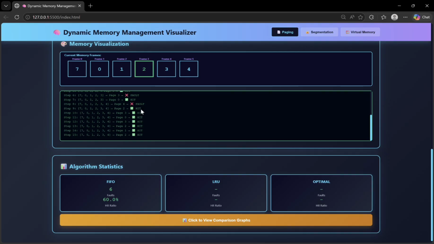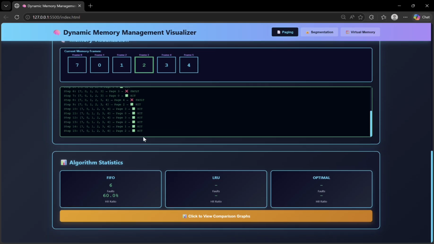Here we see the current memory state, which page is coming, and whether it is a hit or fault. Fault means the page was not in memory. Hit means the page was already present. This helps us understand how memory is used efficiently. Step 6, page 3 fault. This means page 3 was not in memory, so it had to be loaded, causing a page fault.